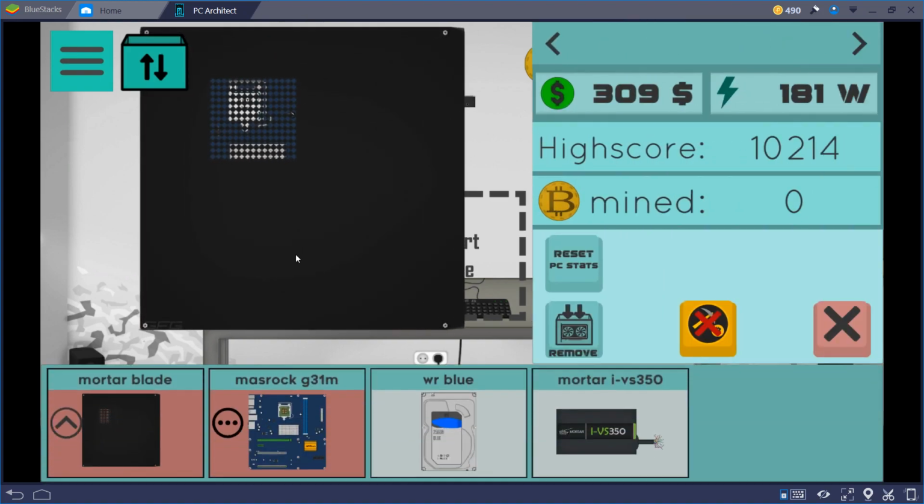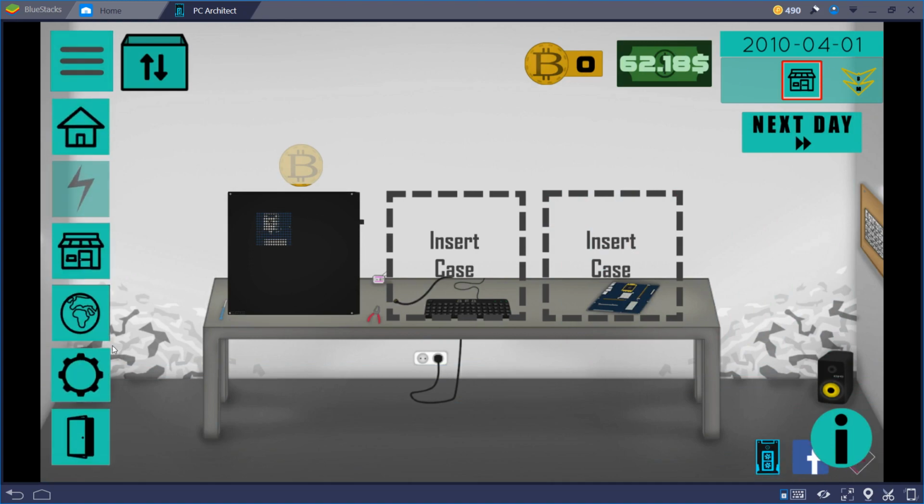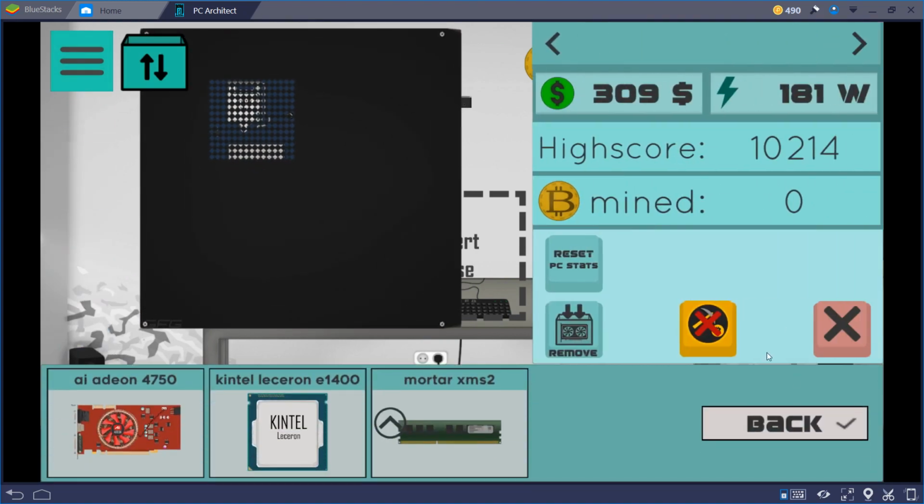But yeah, that is the basic intro. If any of your parts do not fit, sell them. I recommend doing that or restarting. Unfortunately, there's not much else you can do than that.